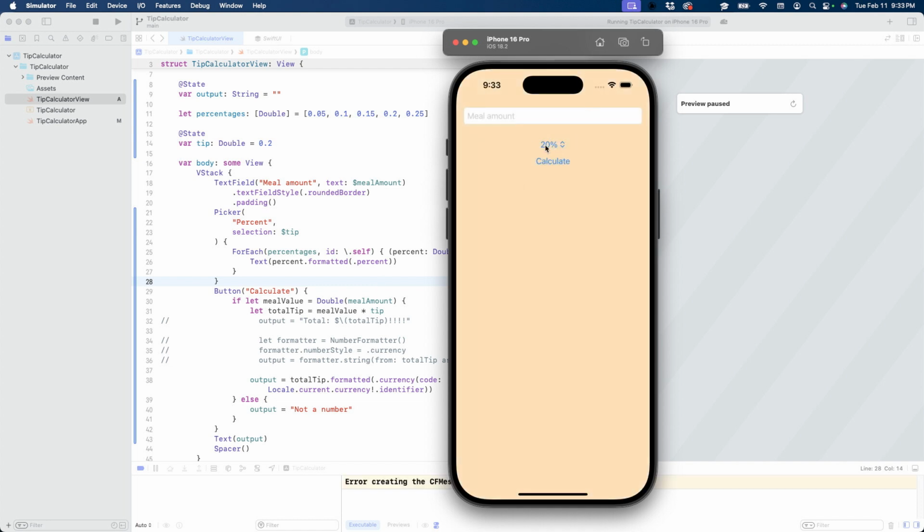Okay, so we started with 20%, so that's correct. And now we have all of those options that are in our percentages array nicely formatted the way that we would want to read a percent, because we have percent.formatted here. So we're doing something for each of these percentages here. So 5% right here, 10% right here, 15% right here, 20, and so on. So for each of these percent values, we are showing a label where we're nicely formatting the percent here.